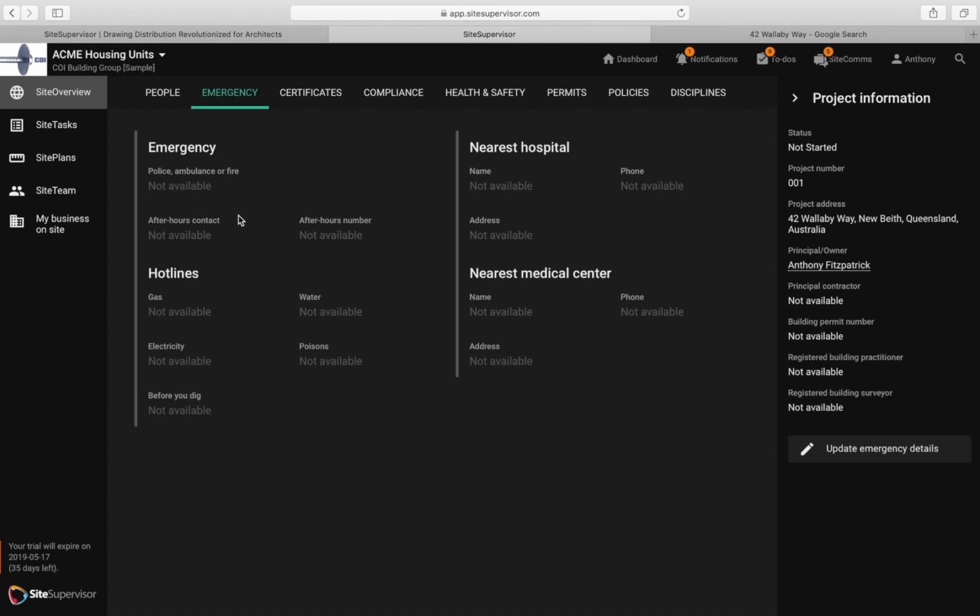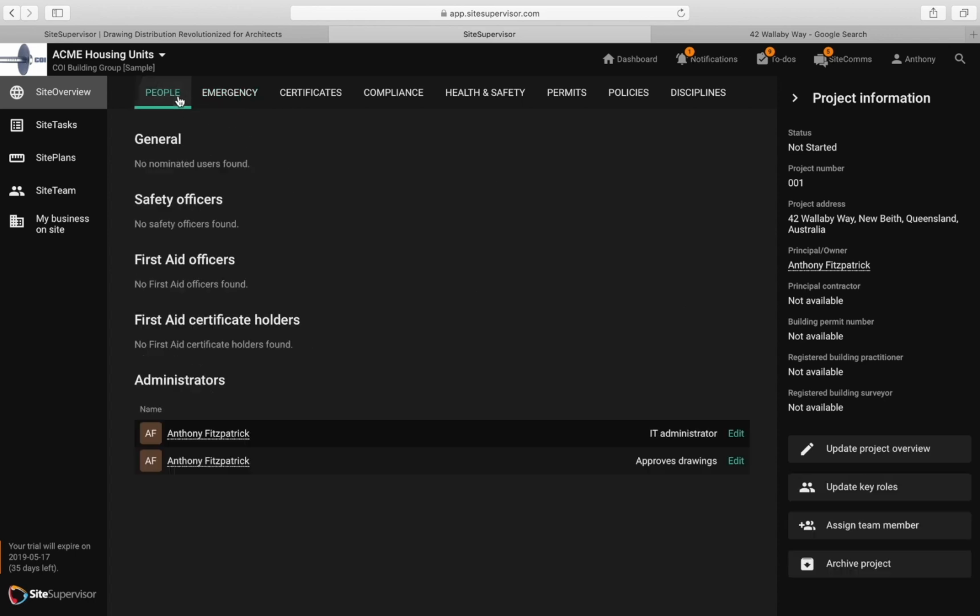Now, as we've just created this project, a lot of the tabs are empty because it's up to the project creator to start slowly populating this project with information over time. So if I just go back to people, as you can see, I'm the only person as Anthony on the project. I hold both of the two key roles on the project. That is, I am the IT administrator, which I have some privileges that comes with that, and I'm also the drawings approver, which we'll touch on in a bit.